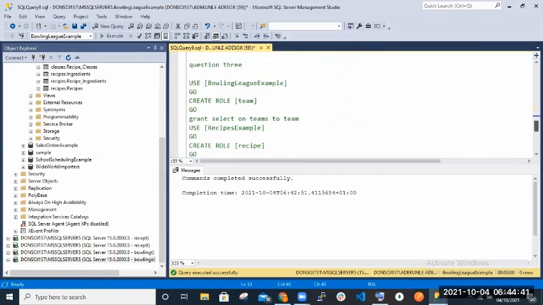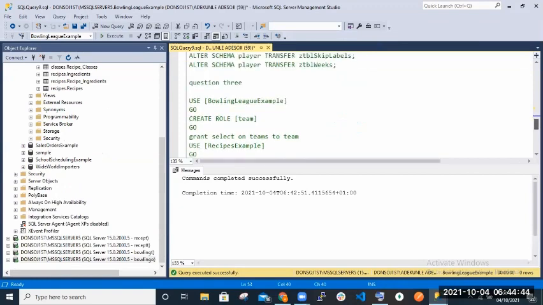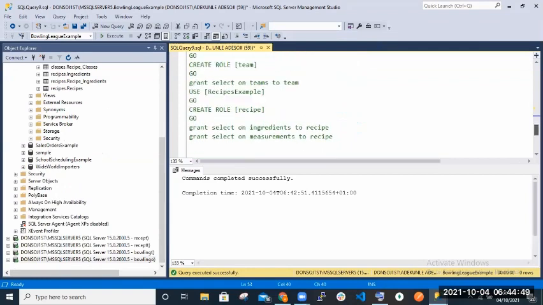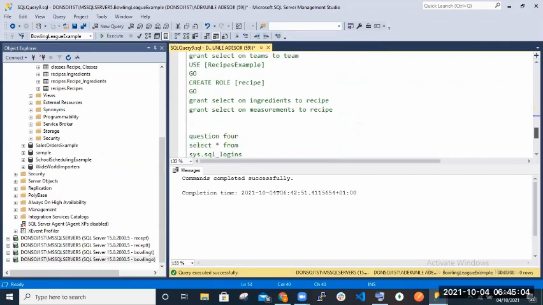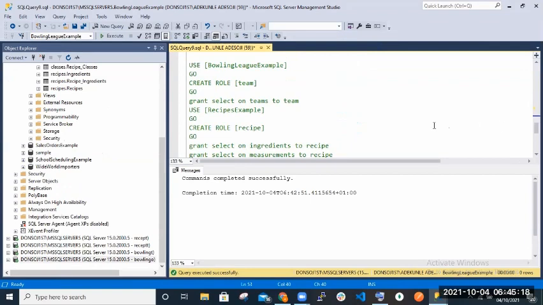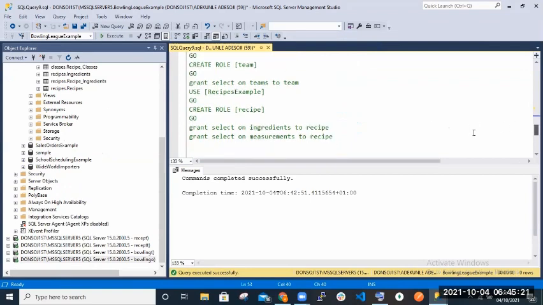Okay, question 3. We're going to create roles and then grant access. This is what we're going to do. We create a role on the bowling league team, and then we grant the select on teams. And then we also create a role on recipe, and then we grant select on ingredients on recipe, and then we grant select on measurement on recipe. So to do that, we run this code.